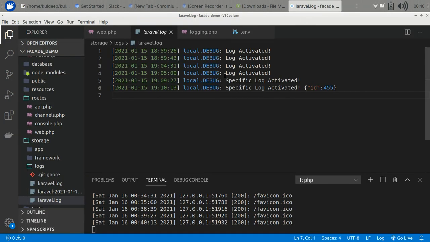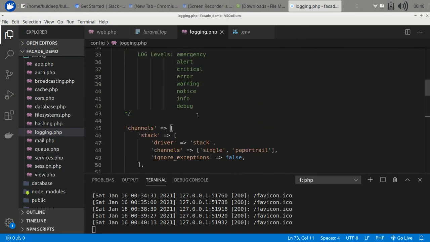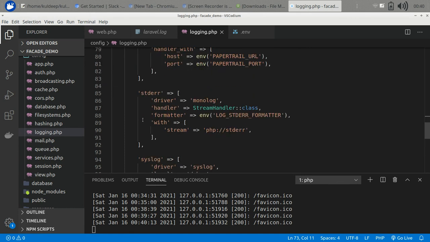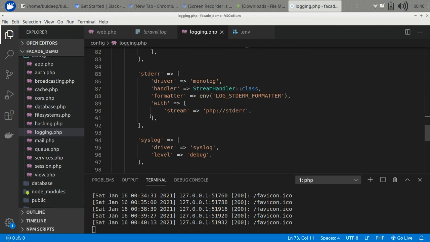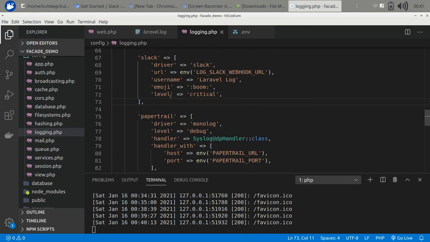Okay, that's all for today. We can use the logging system. We have different channels, and we can use them in different situations. In some specific cases you need to create custom channels or a custom formatter. I will make a separate video for that, but for now, that's all.